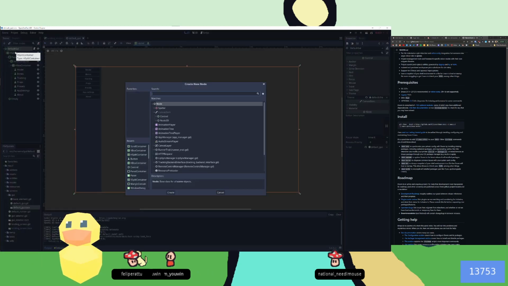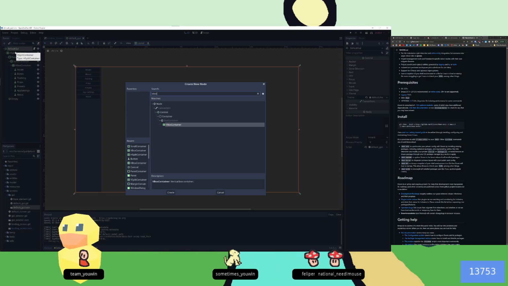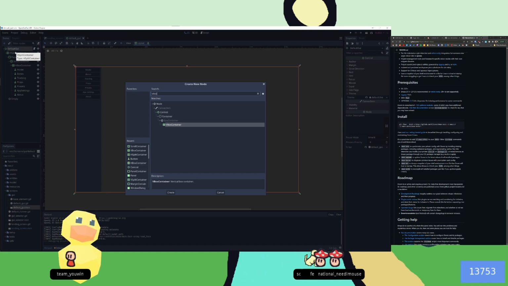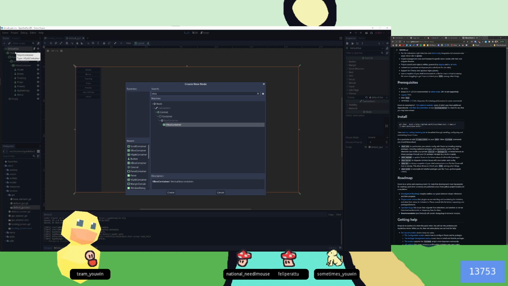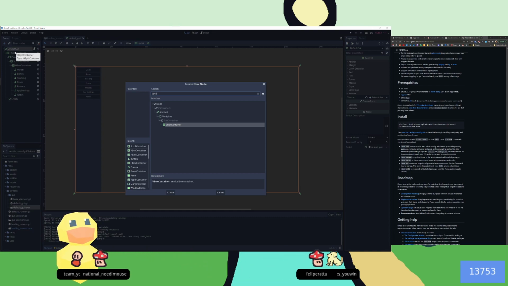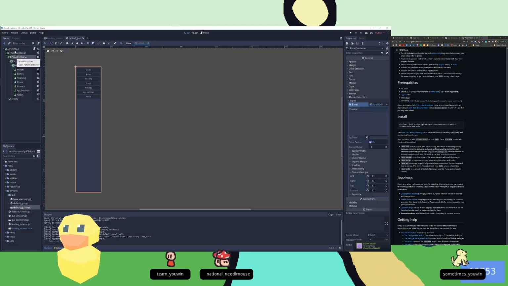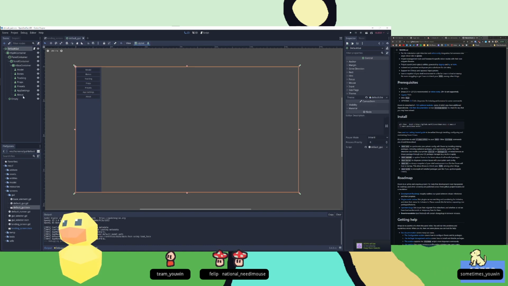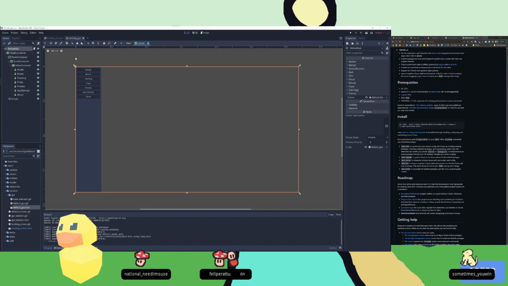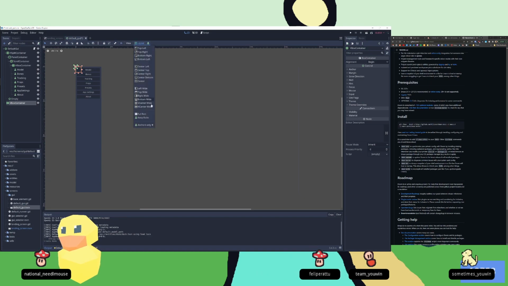Let's see. Looking for a VBox container. Wait, no. It does need to be a VBox container, and then I'll put a kind of custom panel container inside the top VBox container as well. So I kind of emulate the Godot thingy, almost. Let's think about it. Or let's not think about it, let's just do it.